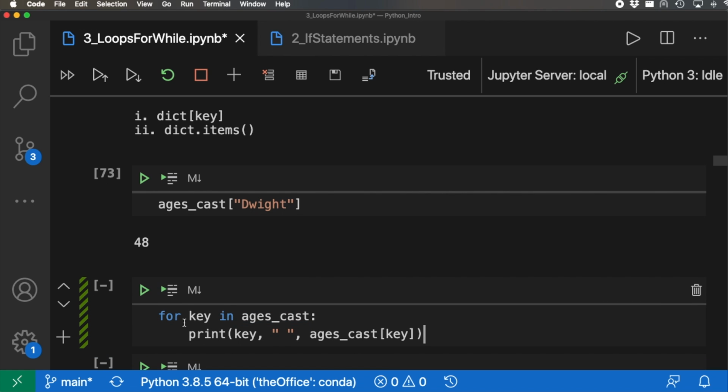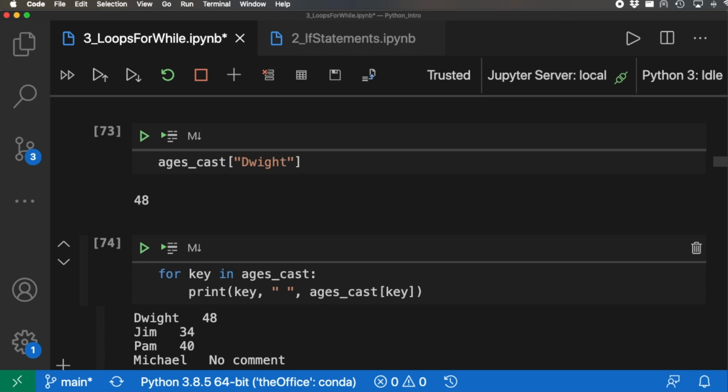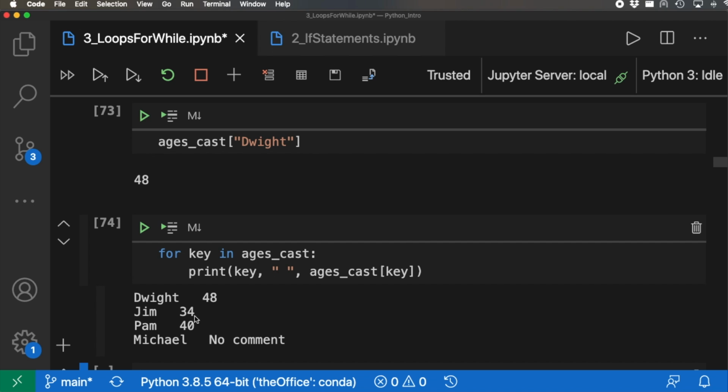We could do for key in ages cast, and then from there I want to print the key, and then also the ages cast. I'm going to put the variable inside of the ages cast to actually put the different names as we cycle through this loop. So if I do Shift Enter, we can see that it actually goes through and not only prints the keys, but also prints the value for it.